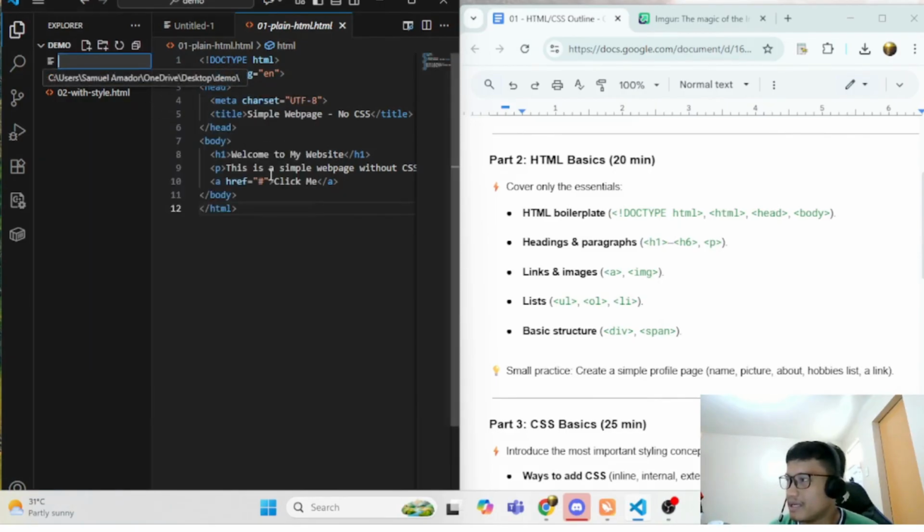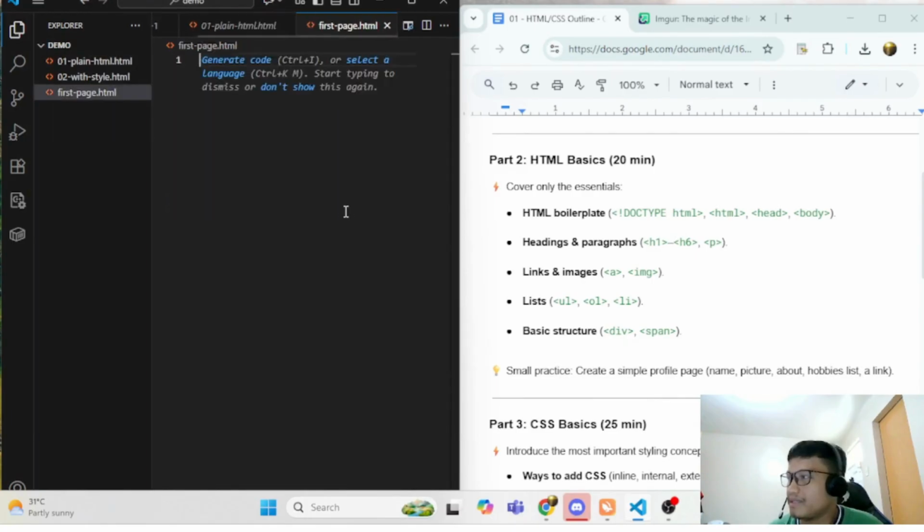I'll name this one first page dot html. Okay, so it's empty for now. To begin, we will only cover essentials like HTML boilerplate, headings and paragraphs, links, images, lists, and basic structure. We cannot cover everything, so we just need to pick those essentials.